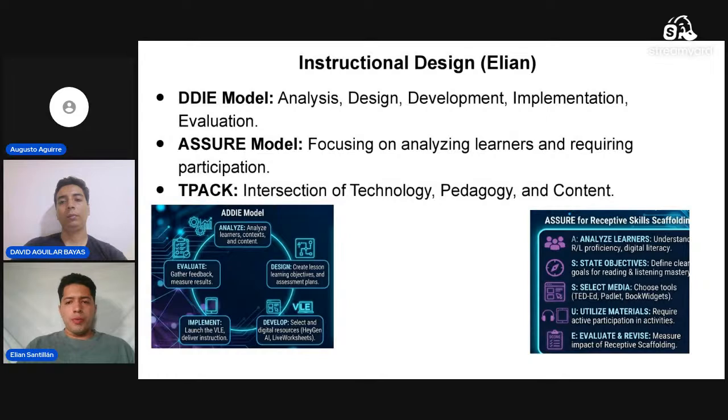To ensure this project is pedagogically sound, I have utilized three core frameworks. First, the ADDIE model. This is our roadmap. We analyze the learner's needs, design the lesson plans, develop the digital resources using tools like HeyGen AI and live workshops, implement them in a virtual learning environment, which is the VLE, and finally evaluate the results through feedback.